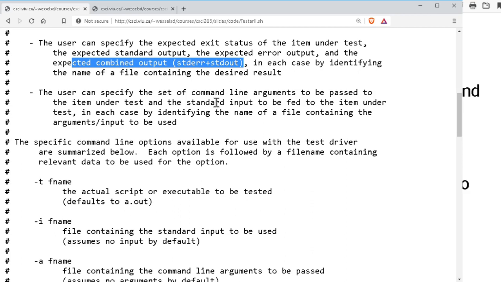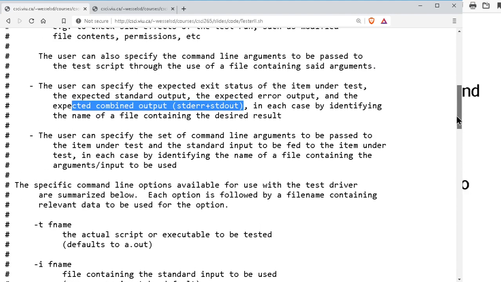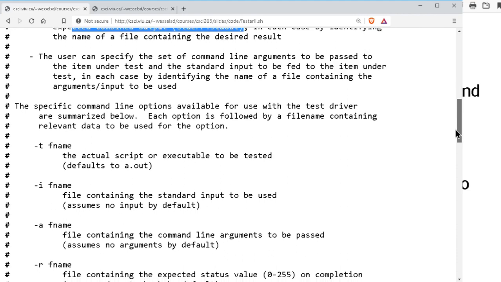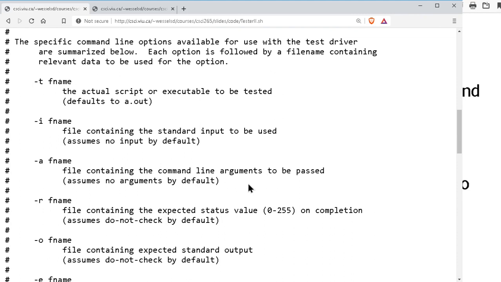Now, if we're going to test some program, that might expect command line arguments. So the user has to be able to specify what set of command line arguments are supposed to be used for this test case. So again, this could be a dash args or something like that, and then a file name, saying, okay, this file has the list of arguments to be fed in when you run the program under test. All of these are different options that the user should be able to specify for a test case if we want a reasonably generic, or reasonably general testing script.